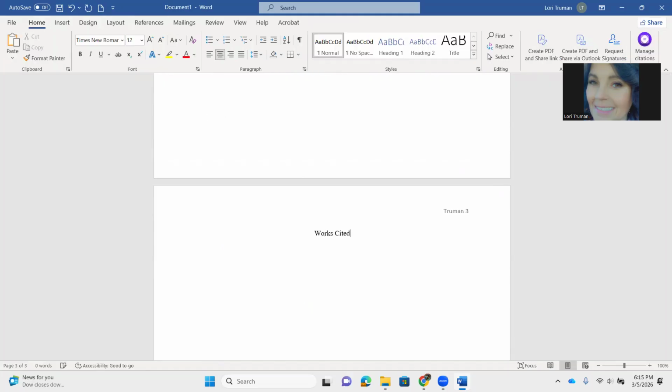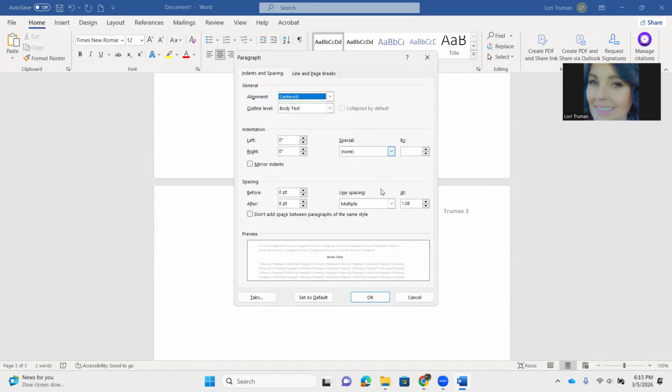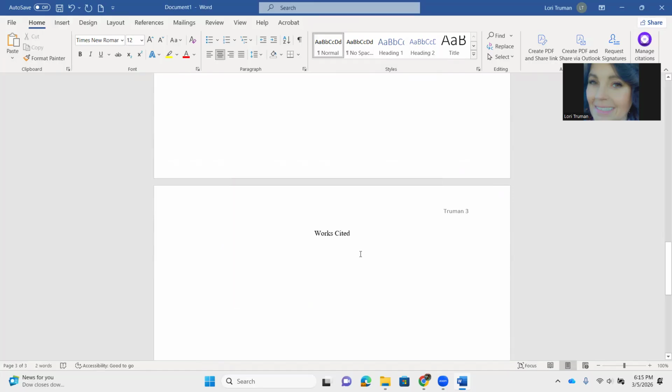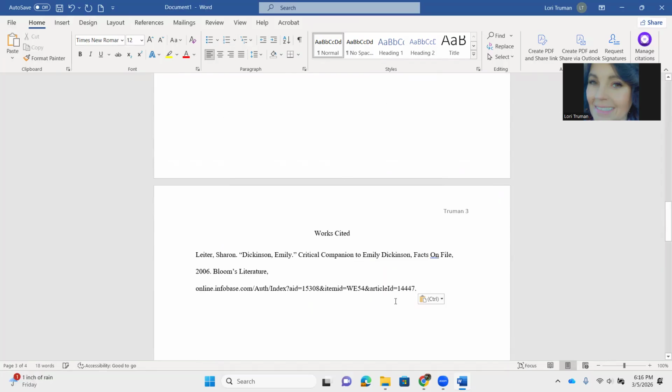Well, the title is Works Cited. I want to make sure I've got double spacing. And then I'm going to hit left. And then I'm just going to Control V. There's my source that I found.